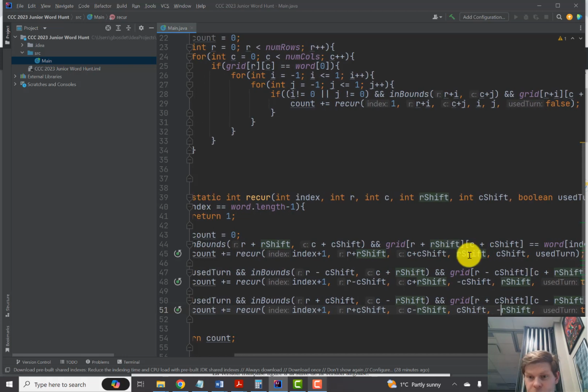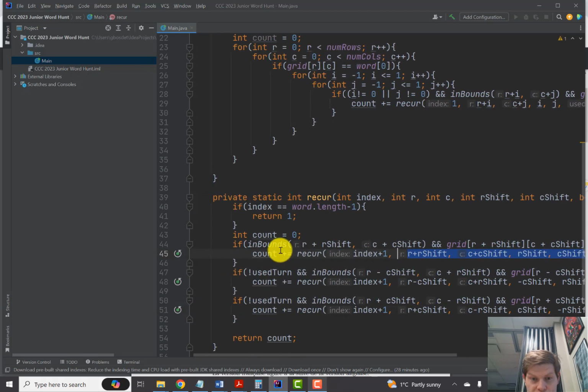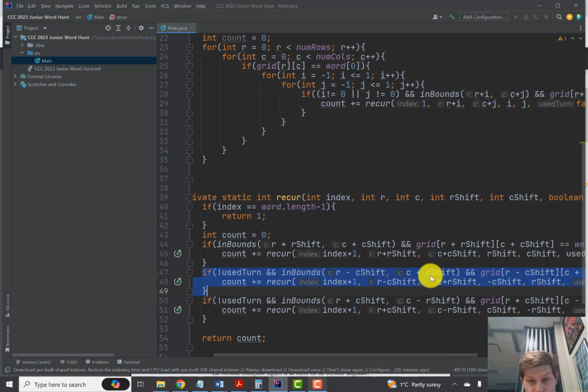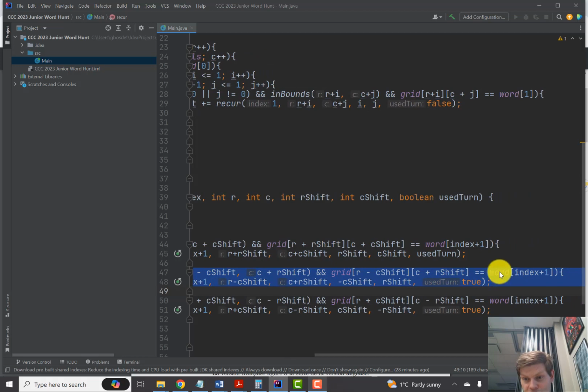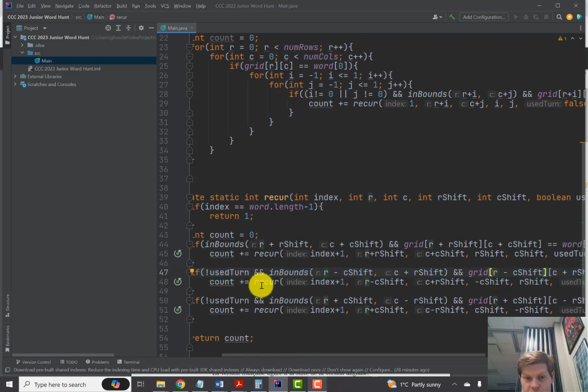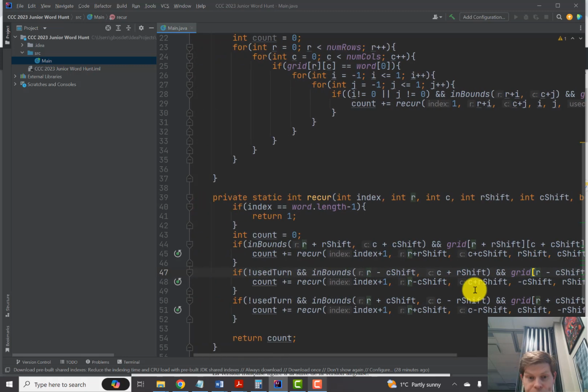All right. So anyway, this guy is just calling the recursive method on the next letter if I keep going in the same direction. This is checking one direction I can turn right, again by switching which one is my row and column shift, making one of them negative. Think that through, see if it makes sense how that makes a right turn. Checking that the next letter, if I go in that direction, is actually the next letter in the word, and then recur on that with everything moved over, and I've used the turn at that point. And this is just checking a right turn in the other direction. And by right turn, I mean 90 degrees, not left, right.